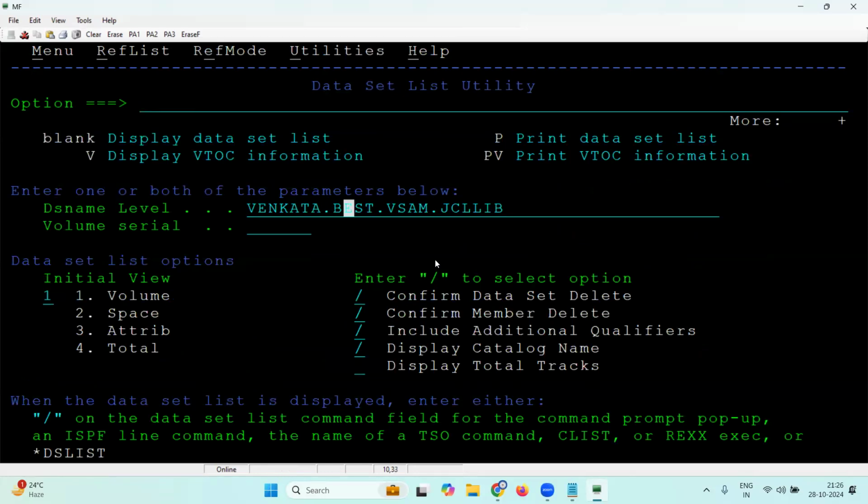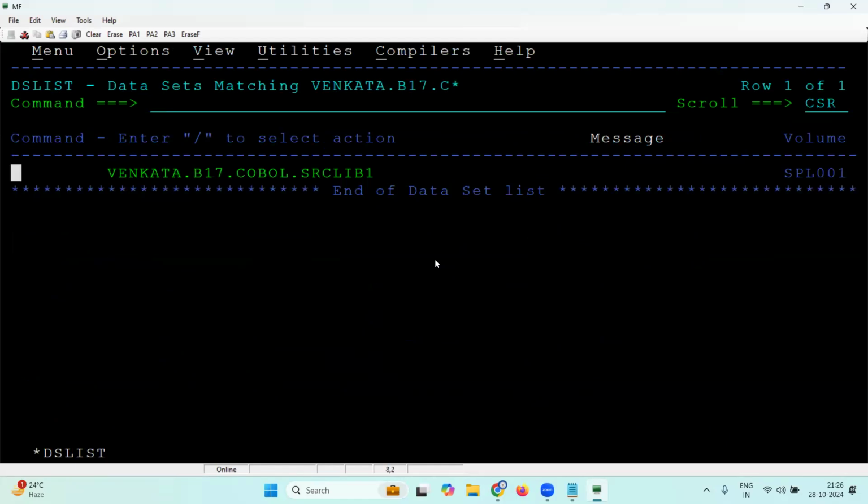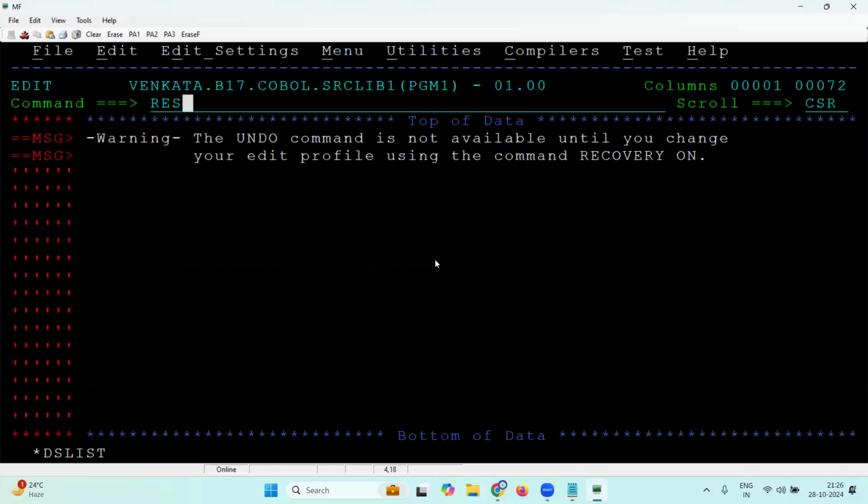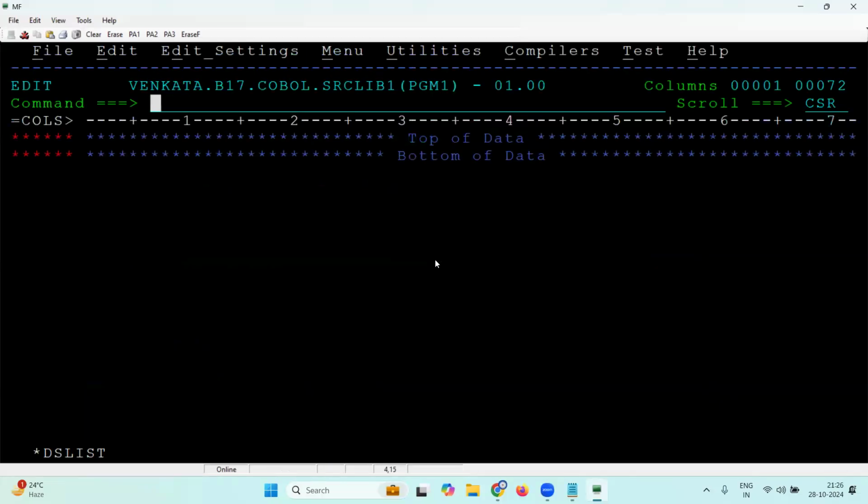So B17.C*. I'll create a member. Till this everyone knows, that's why I'm going very fast. So I'll write program 1. It's a member name. Basically, you can give anything, as we know the member name rules, right? If you follow them, you can give any name. Right. So I'll use commands.